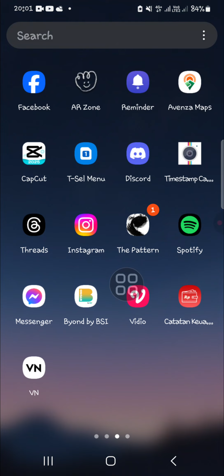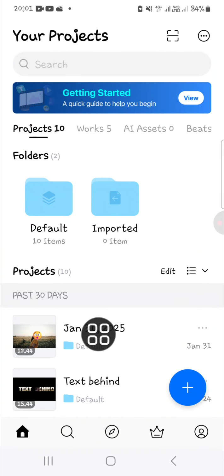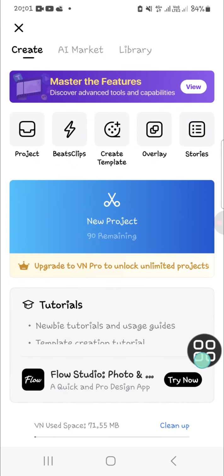First of all, I'm going to open up my VN Video Editor on my mobile phone, and then I'm going to create a new project. So I'm going to click on this plus icon, and then we can click on new project. Okay, and since we want to edit video, we can choose video paste.